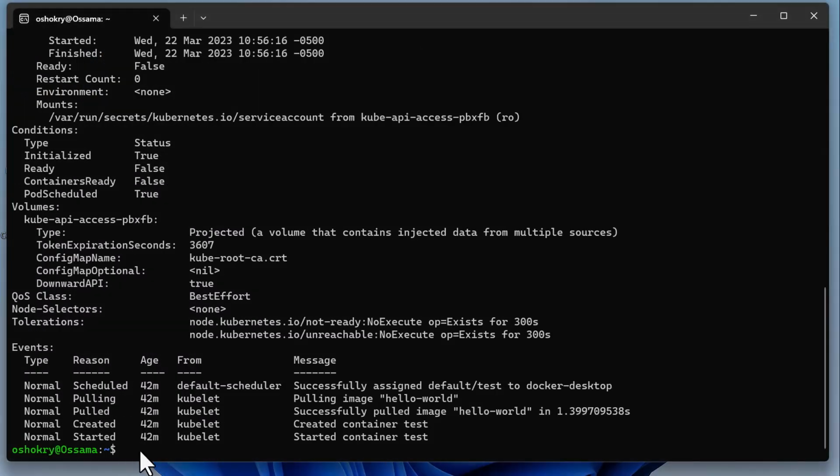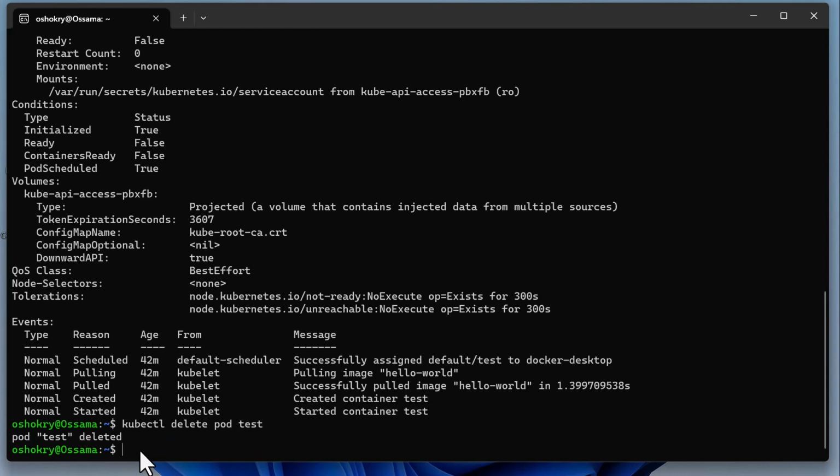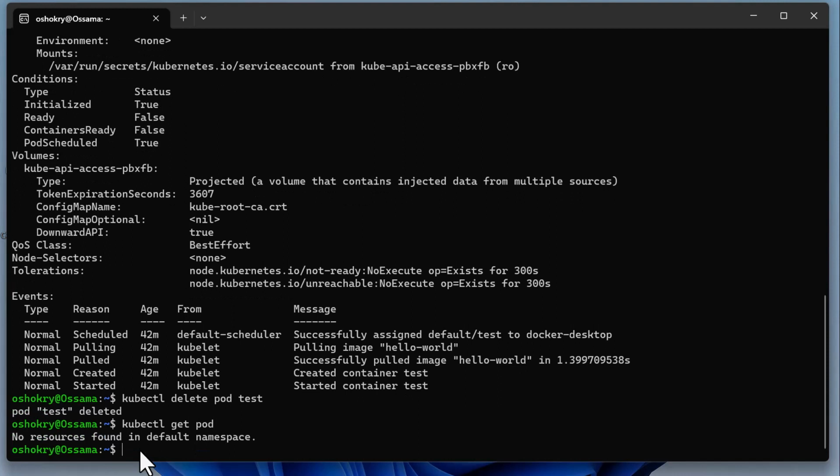Let's now delete the pod. kubectl delete pod test. The pod is deleted, so if we run kubectl get pod, there are no pods available.